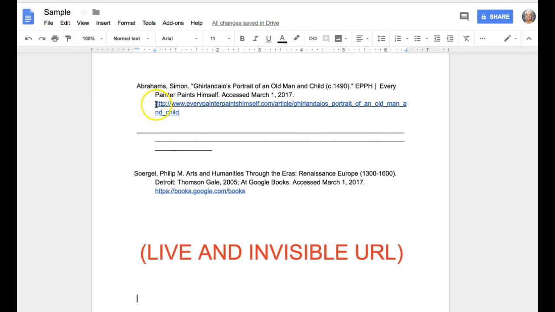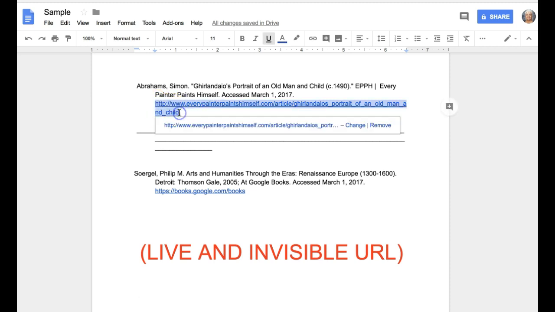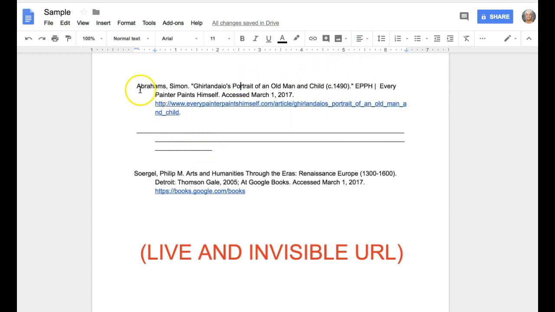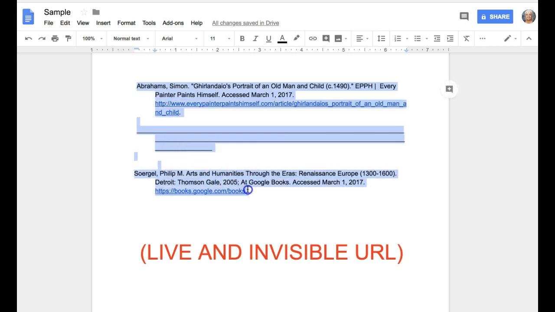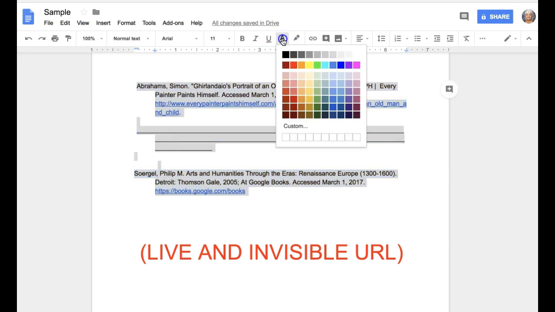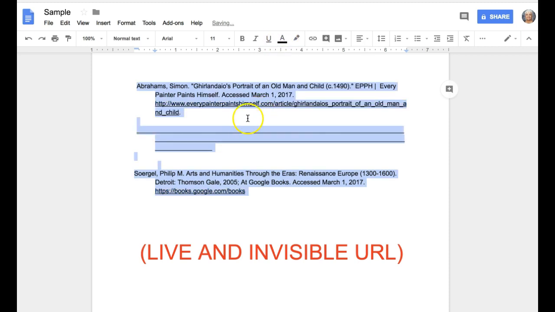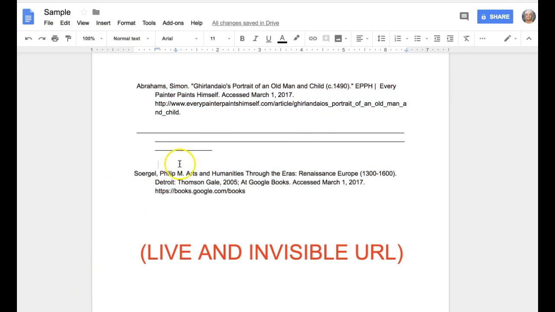So here is the URL here. What I would do is highlight it, and actually the best thing to do would be to highlight everything if you want to do several at once, and change the entire document to black. So automatically it'll be black, and then click on underline, which underlines everything. Click it again, and everything is not underlined.